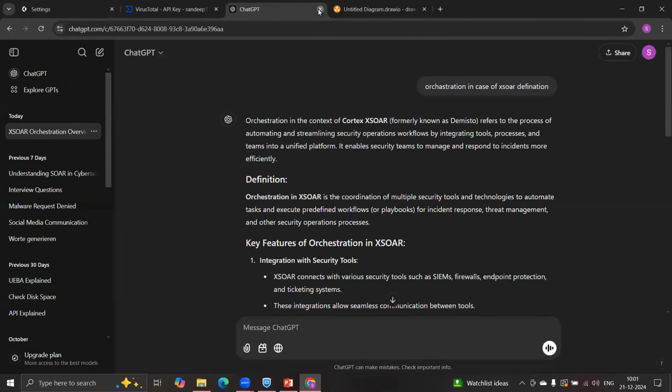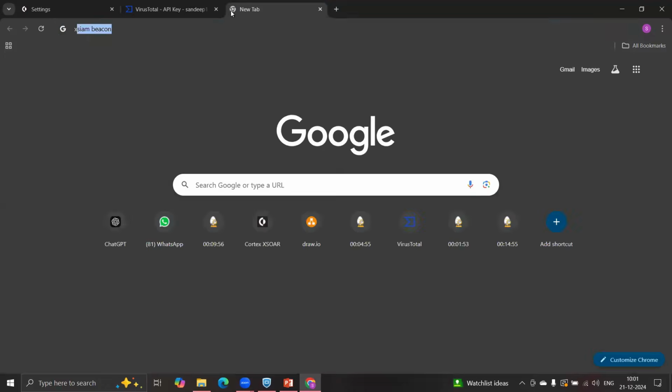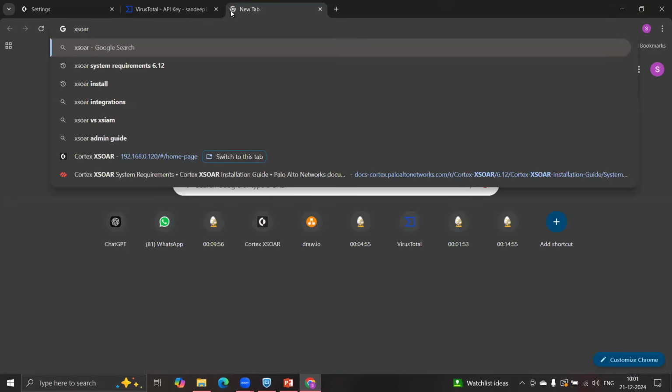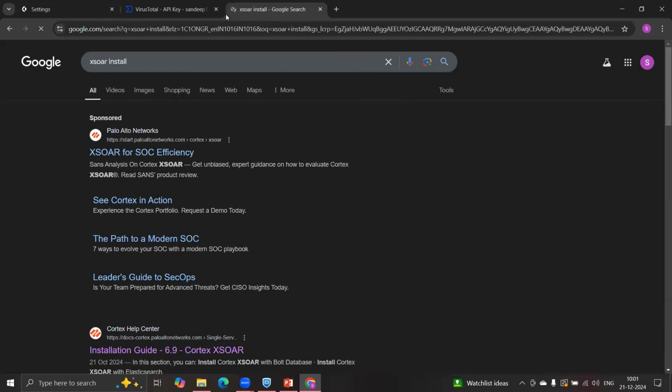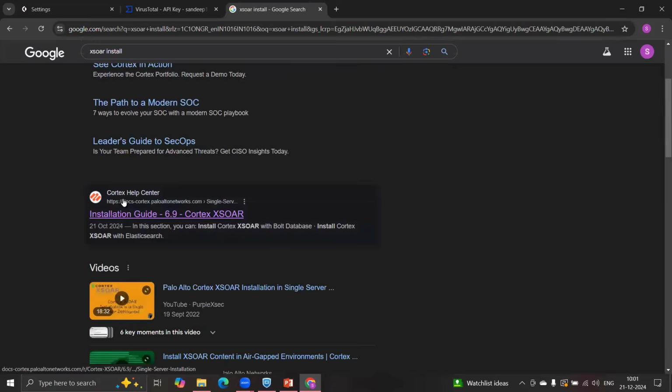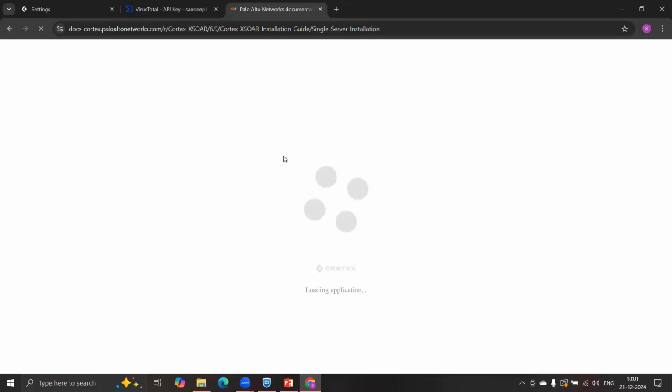One more thing about SOAR guides: it's quite a global tool and you can get pretty much anything about SOAR well documented. For example, we were talking about installing XSOAR. So I'll just type XSOAR here and I'll type install. With just these two keywords, I'm hitting enter, and we got this installation guide here. I'll just open it, and it will now redirect to the documentation page.